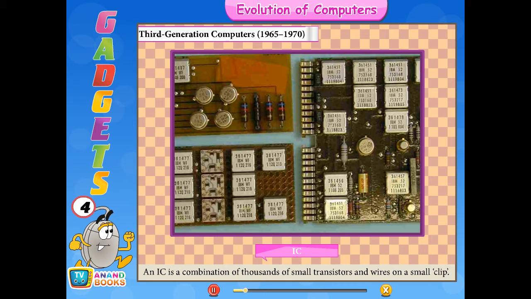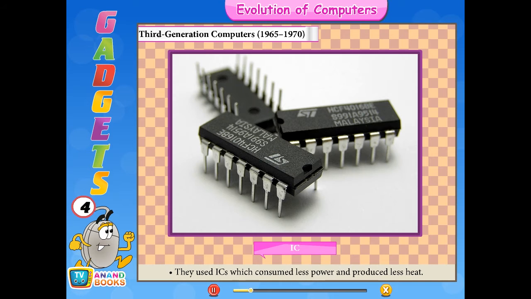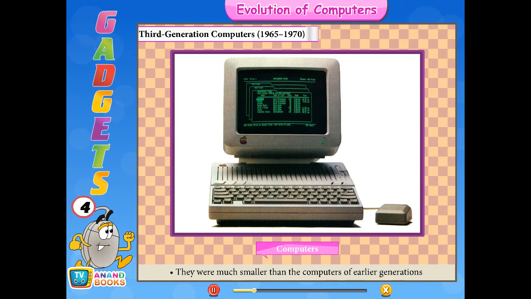An IC is a combination of thousands of small transistors and wires on a small chip. The third-generation computers had the following characteristics. They used ICs which consumed less power and produced less heat. They were much smaller than the computers of earlier generations and could fit on a table or a desk.